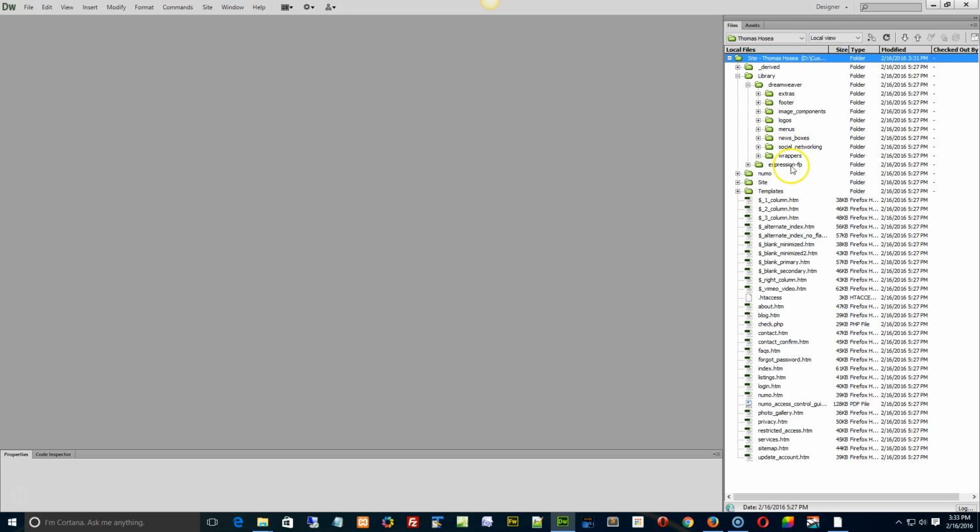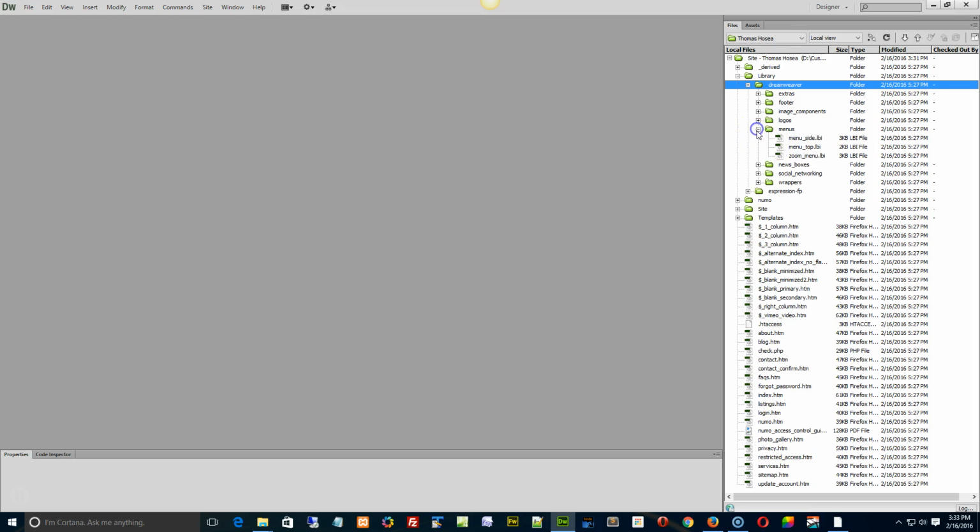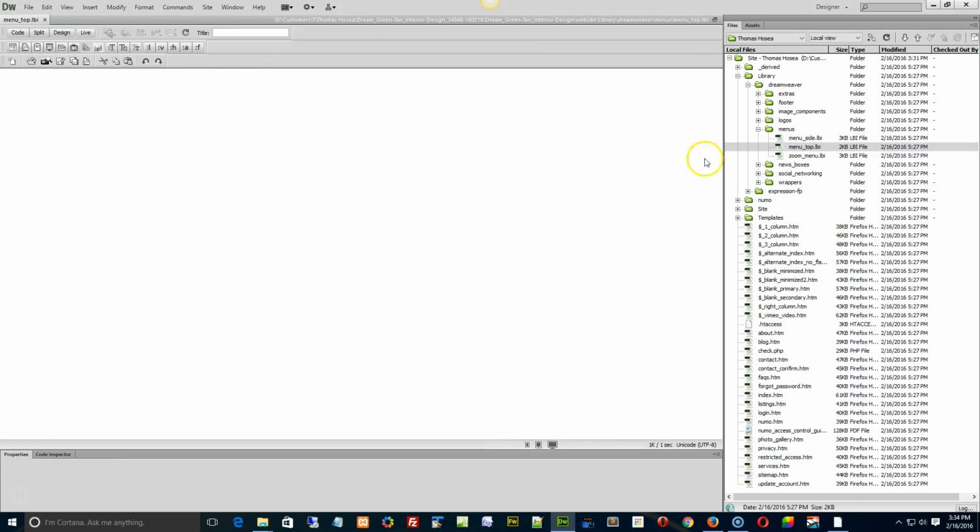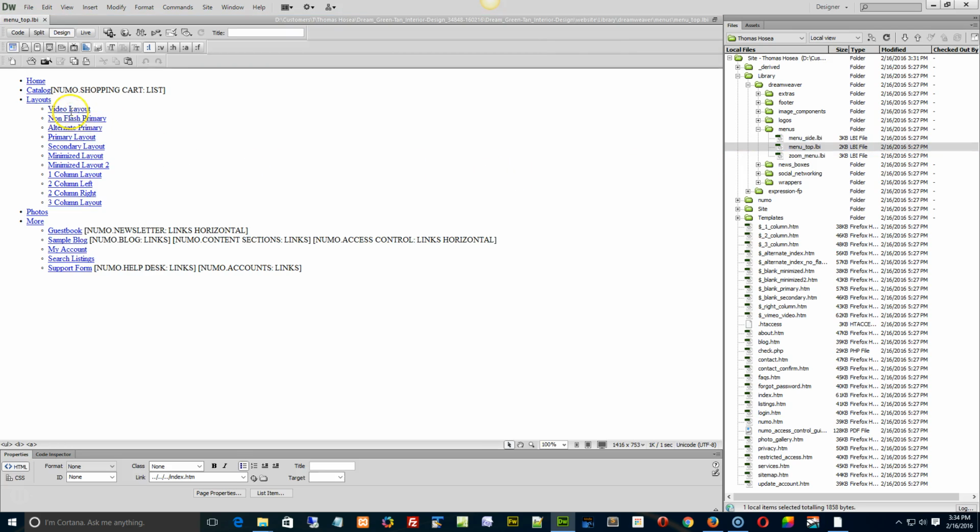When updating the library pages, you've probably been going into the Dreamweaver folder. So the library, Dreamweaver, and there are your library components or library assets as far as Dreamweaver is concerned. For example, the menu. We have a menu top. This is a typical thing you might update right here.